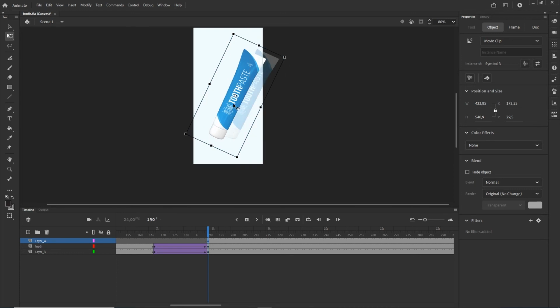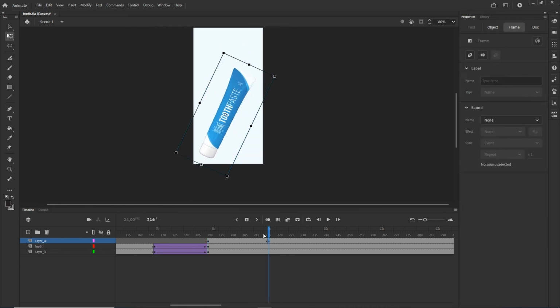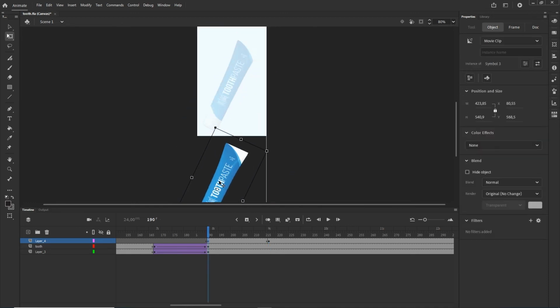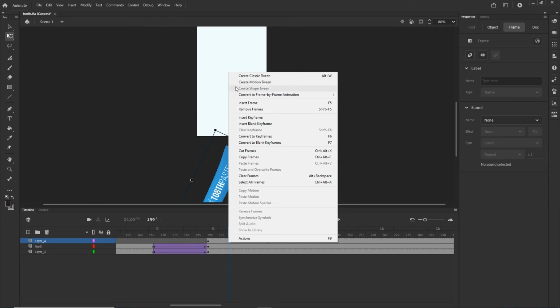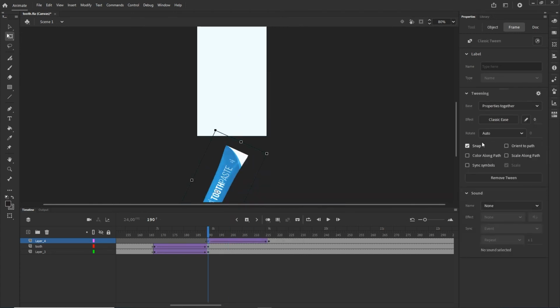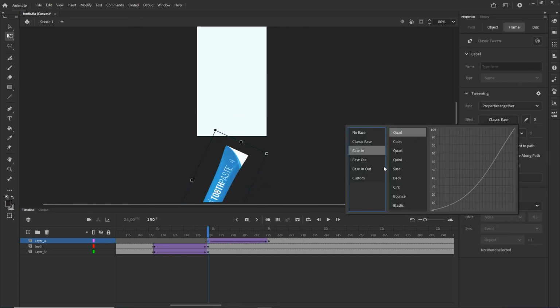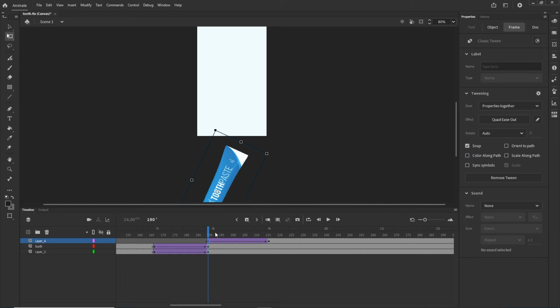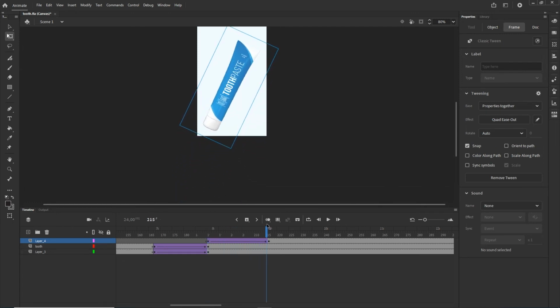And I'm going to position it maybe like this, and I will create a new keyframe, F6, and on this keyframe I'm going to position this down like so, and I will create a classic tween, and I will go with some kind of easing. So I will go with this easing, ease out, so basically it will start fast and then it will slow down at the end of the animation, something like this.